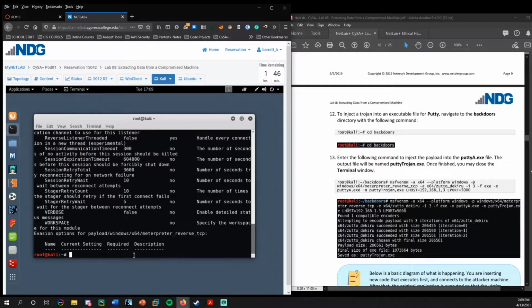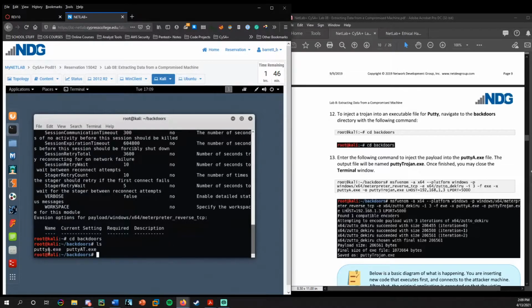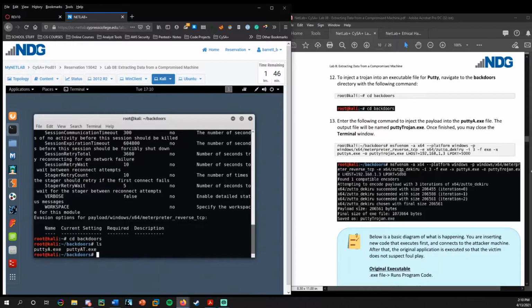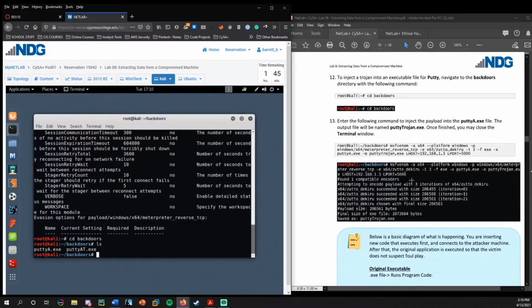Okay, so we need to move into a folder called backdoors. So cd backdoors. If we do ls here, to list out the contents, we see we have putty-a.exe and putty-at.exe. So this is going to serve as the template, like we were just talking about. And when we come to the lab, we see this long command here. So be mindful when you type this in. Syntax is very important. So I'll go ahead and talk you through as we type this out, because it's important to know what each of these options means.